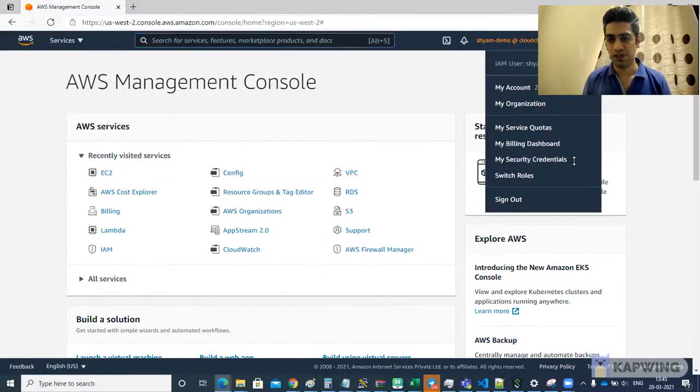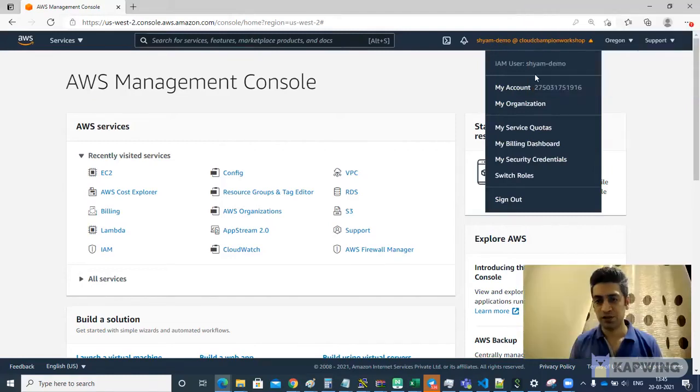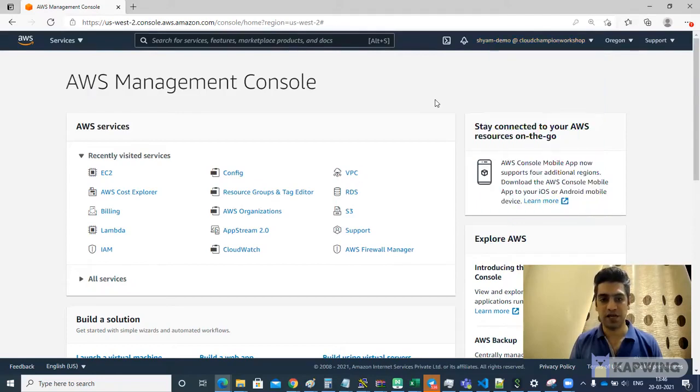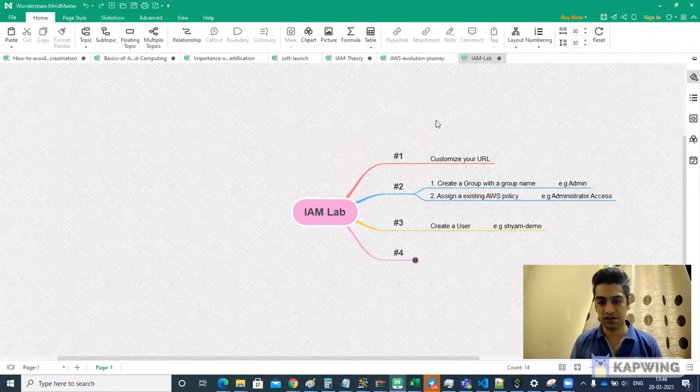If I move my screen, sorry, I'll keep my screen here. So you can see IAM username sham-demo. This is the account ID, which is unique, which was replaced by the alias. Okay, so this was the lab. Let's see our next action item.